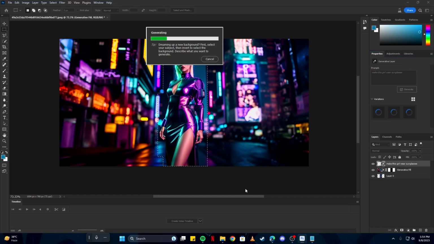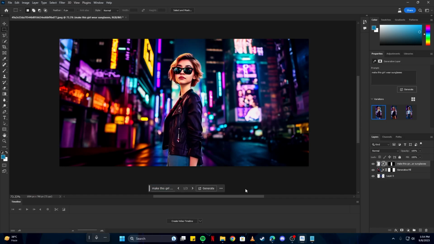Do note sometimes the results might not be satisfactory because this is an AI tool. Sometimes it may have trouble understanding the requirement, but for the most part it is going to get your job done because this is such an amazing feature.